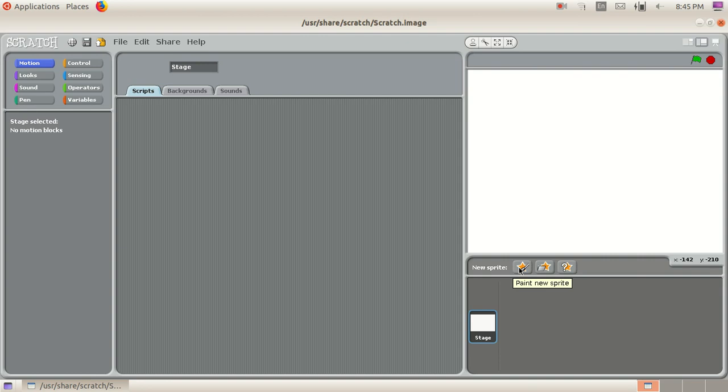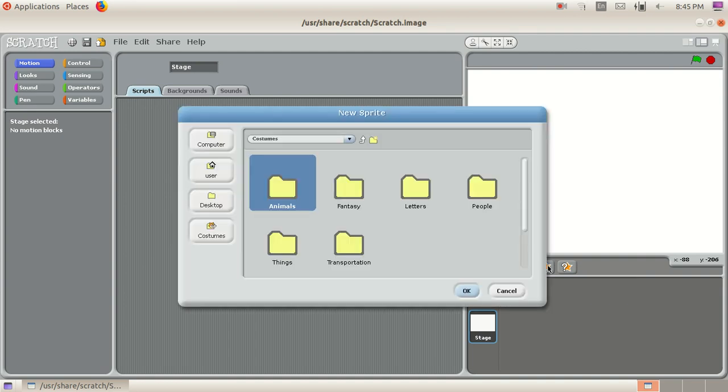Here are options: paint new sprite, we can draw a new sprite; choose new sprite from file, we can add any image of a sprite from the computer; then we can get extra sprites. Now just select this tool, choose new sprite from file.